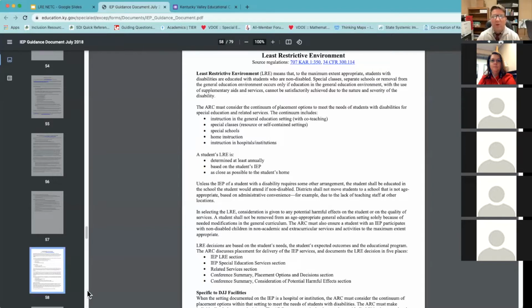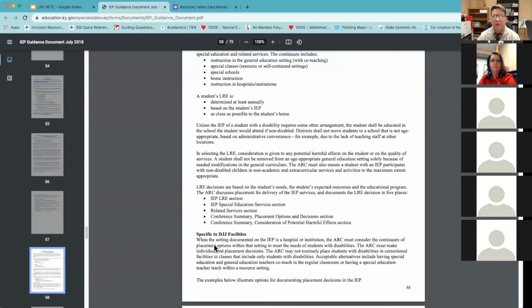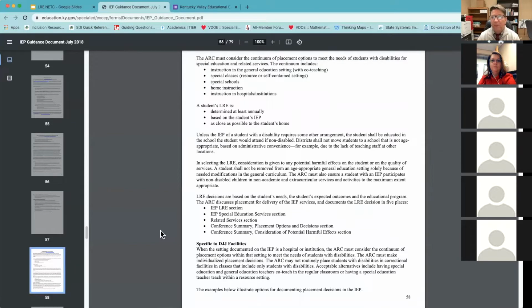And so as we go on down the page there, the ARC must consider the continuum of placement options, instruction in general ed with co-teaching. Okay, now obviously they're going to need some services, so you can't just have them in regular ed with nothing. Okay, but if they have an IEP, there's a need for specially designed instruction, and there's an adverse effect on their educational performance from the disability.